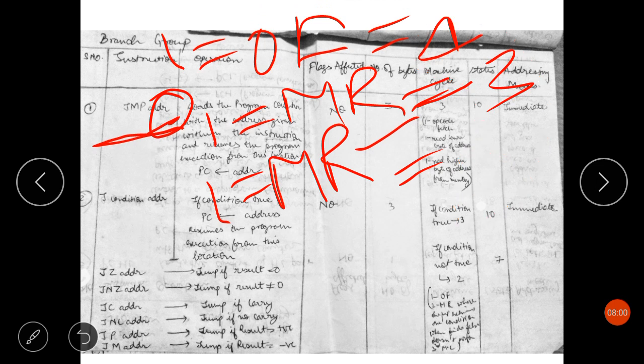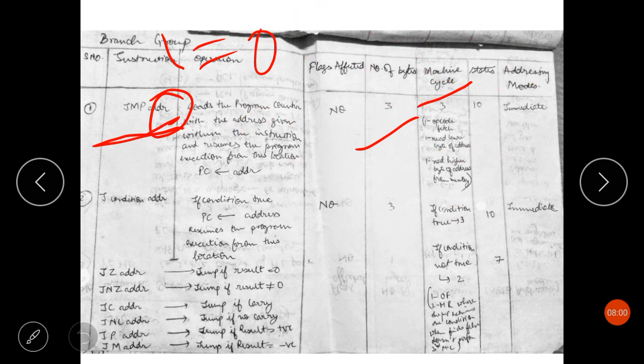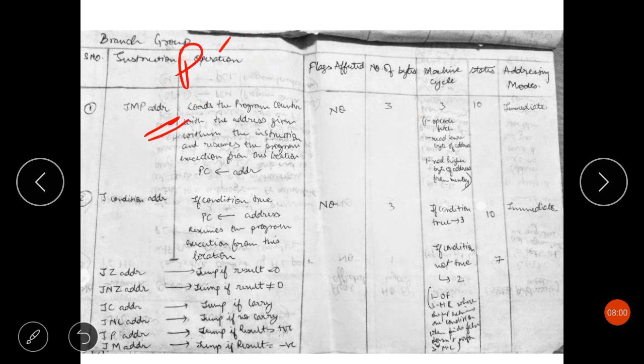Addressing mode: as you can see, the address is working as an operand in this instruction. How? Because what this instruction does is it stores the address in the program counter. So what is the operand? The operand is the address only. So we can see the operand is directly mentioned in the instruction. Here the address is working as the operand, and the operand is directly mentioned in the instruction, so the addressing mode for this instruction will be immediate addressing mode.